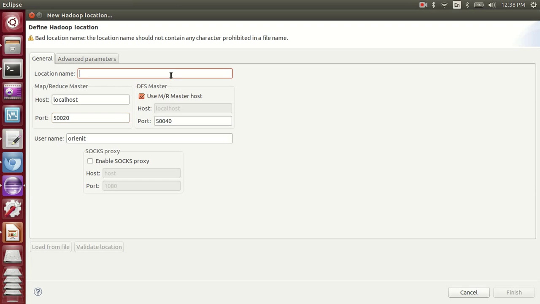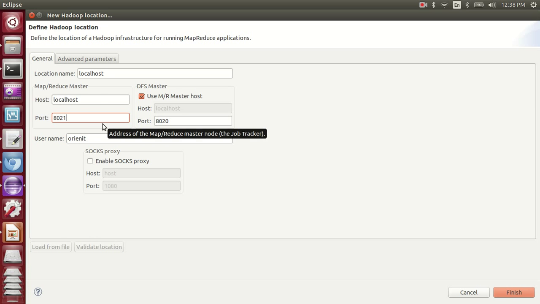So my location name is localhost, and I will give the DFS master as 8020 and the Map/Reduce master as 8021, because these two things I have configured as part of my Hadoop installation. If it is 9000 and 9001, please make sure you update it like that. But right now my Hadoop has the name node RPC port 8020 and the job tracker port 8021. So I will configure these two ports here, then I will click finish.